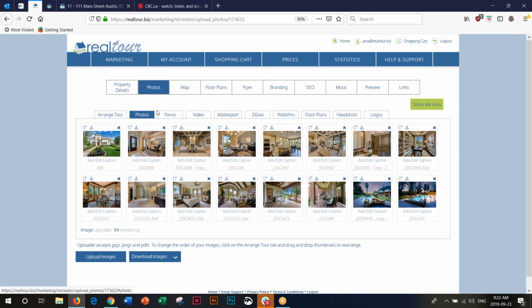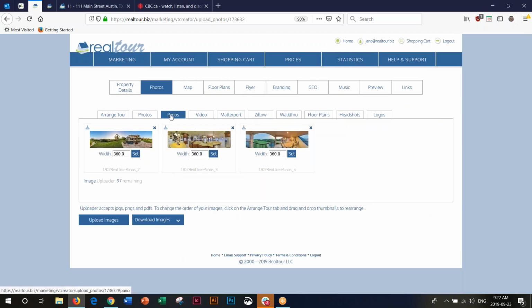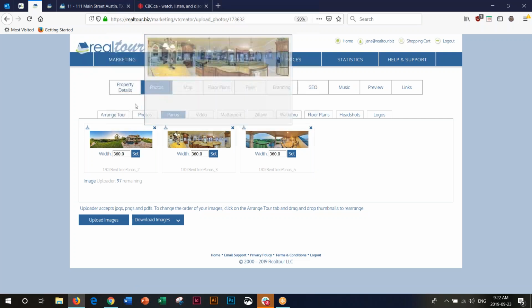You'll notice next to photos, I have a panos tab. Okay, some of our photographers still do pano. They're called panorama. Basically, they'll set up their camera on a tripod in a room and they'll spin it around and photograph the whole room. So you get a 360-degree view. So if you have panos, those are stored right here on the panos tab.